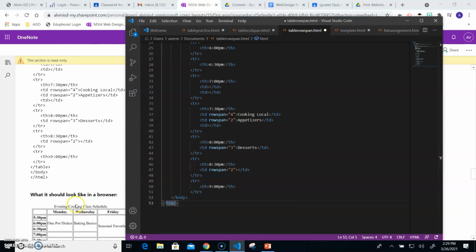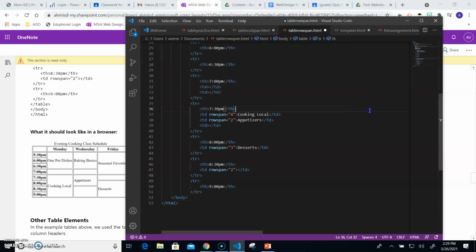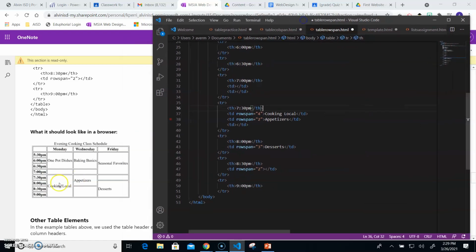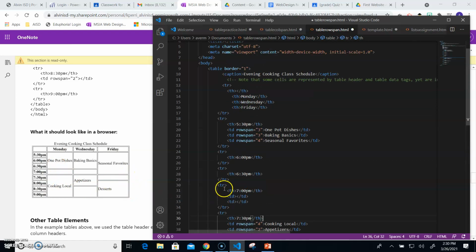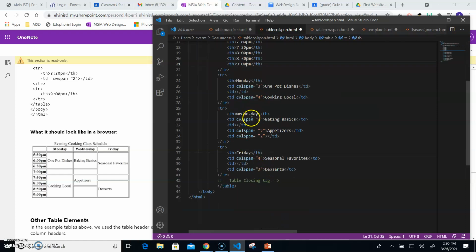Okay, make sure all of that is there. So here's what it should look like. As you can see, these row spans go up and down, and the column spans go side to side.